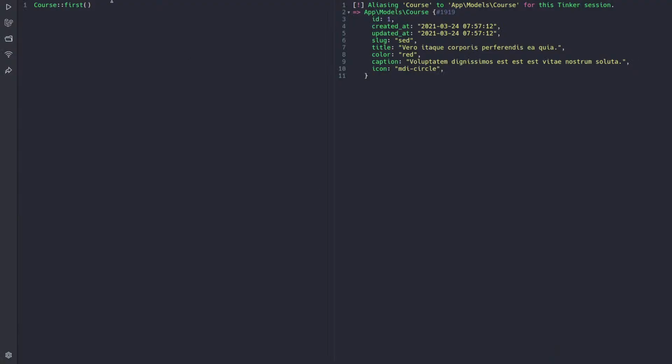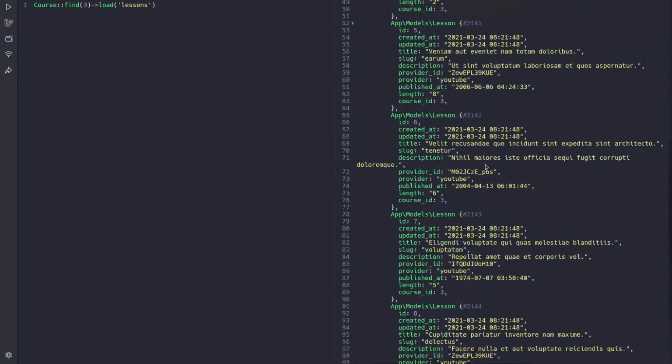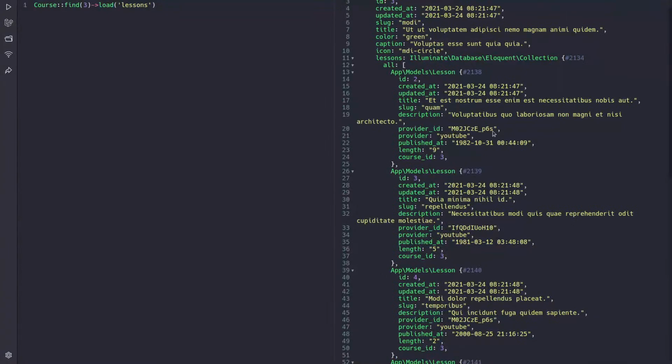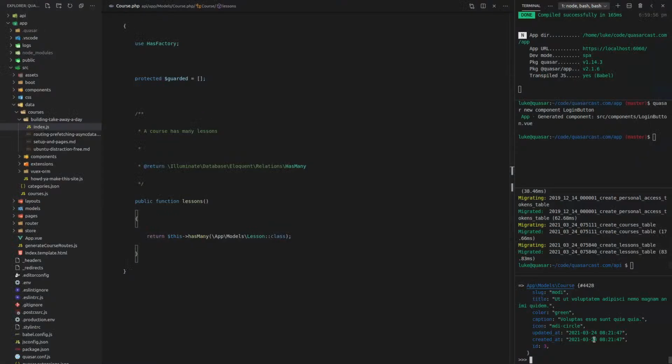Let's open Tinkerwell to actually play around with this. Course find the course with an ID of 3. And there it is. There's that course. Now let's say load. And I'm going to load the lessons. And it worked. Okay, so this was really important because it makes it very easy for us now to scaffold out our data. I know it's a little bit long-winded, but hopefully you stuck with me throughout all of that, and now we can actually push on.